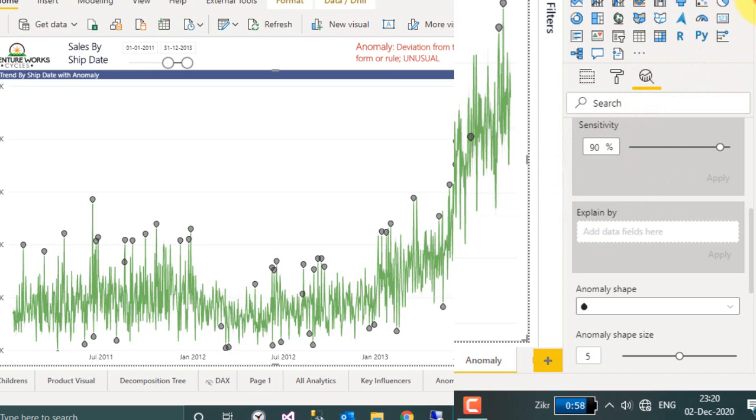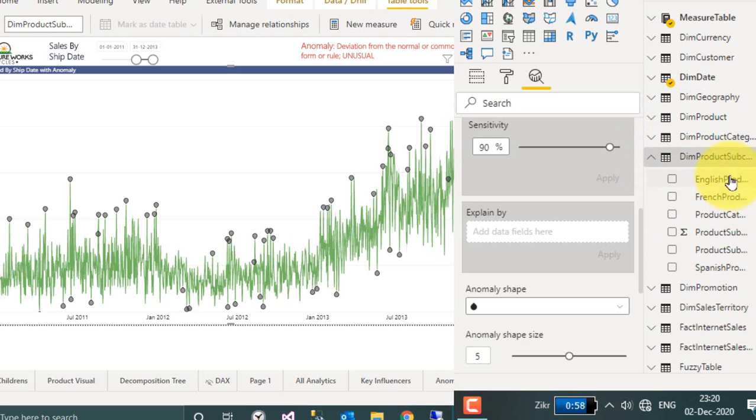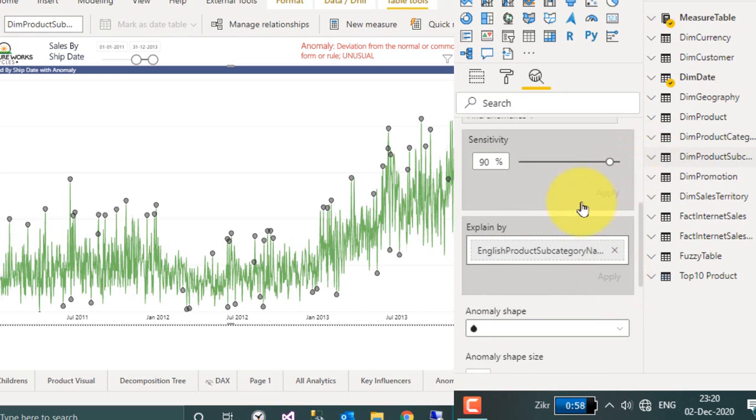If you click on here, this is sales trend by ship date with anomaly. I want to get it by subcategory. In that case, I will just drag and drop the English product subcategory here to this one, and then click apply. This will be helpful when we click on any of the data points here. Now let's move back to 70, and then click on apply.